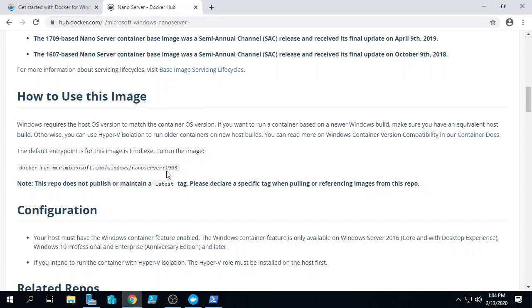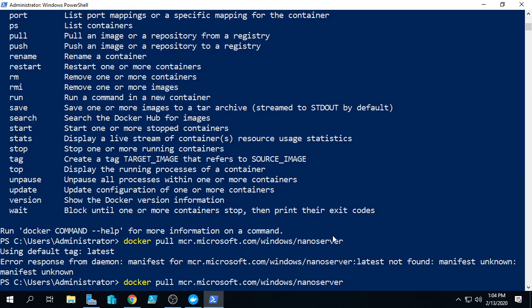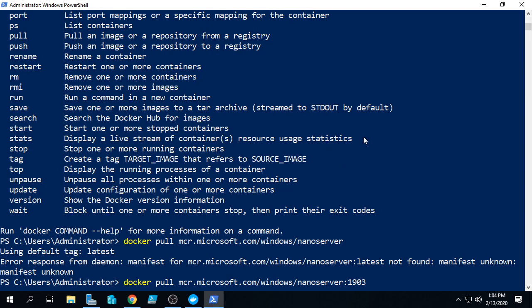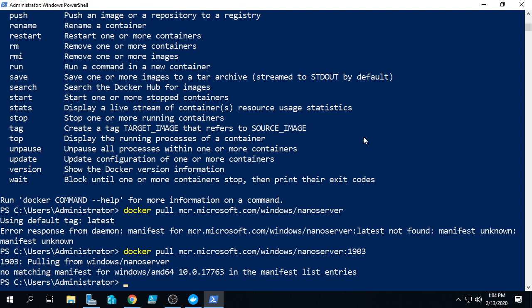For some reason, I couldn't get this to run. So I had to go back to an even older version. So I'm going to try this. Let's see if we can actually do it. :1903. That is the latest version of Windows Server. So I couldn't pull it. It won't even allow me to download the image.